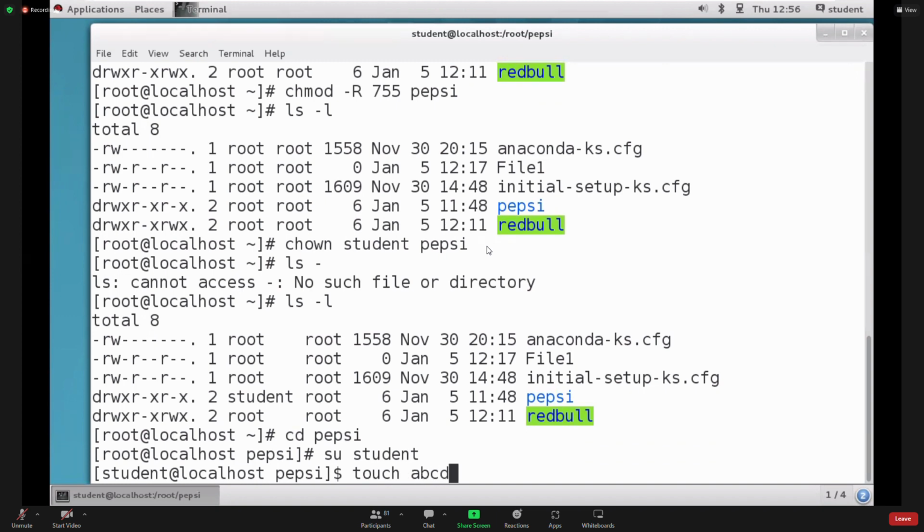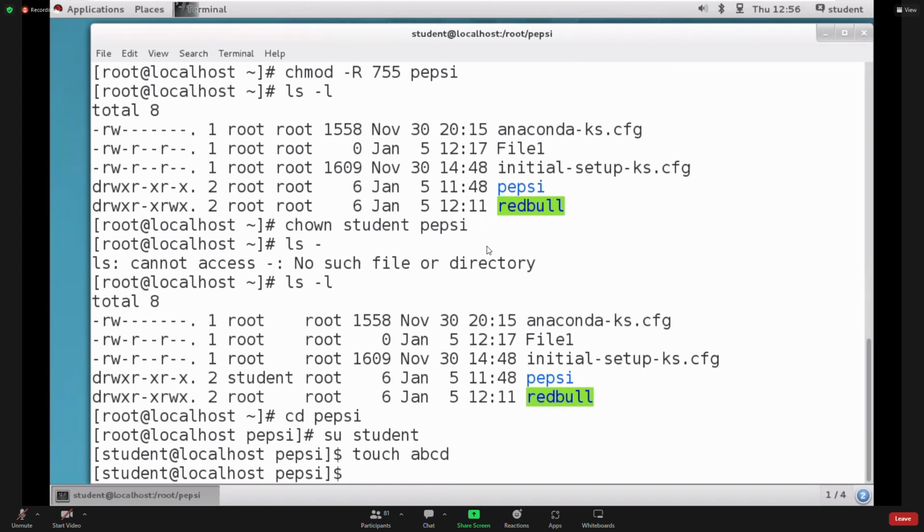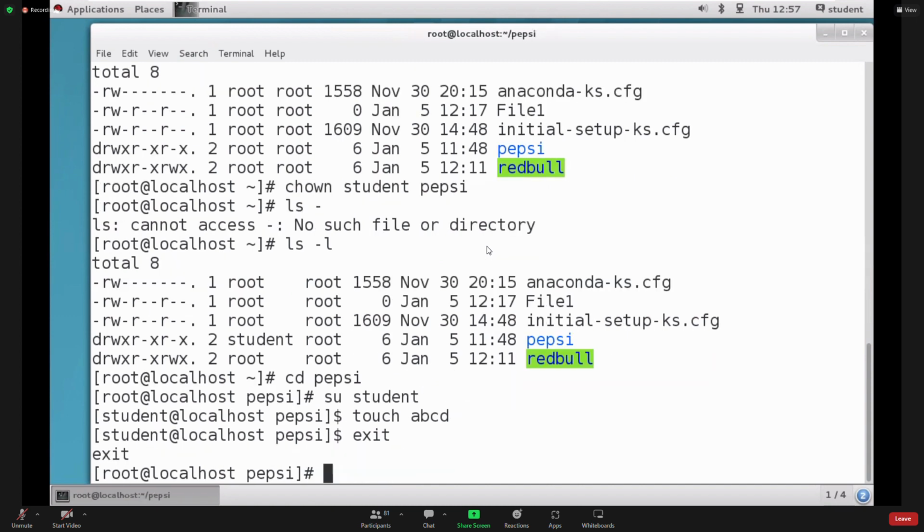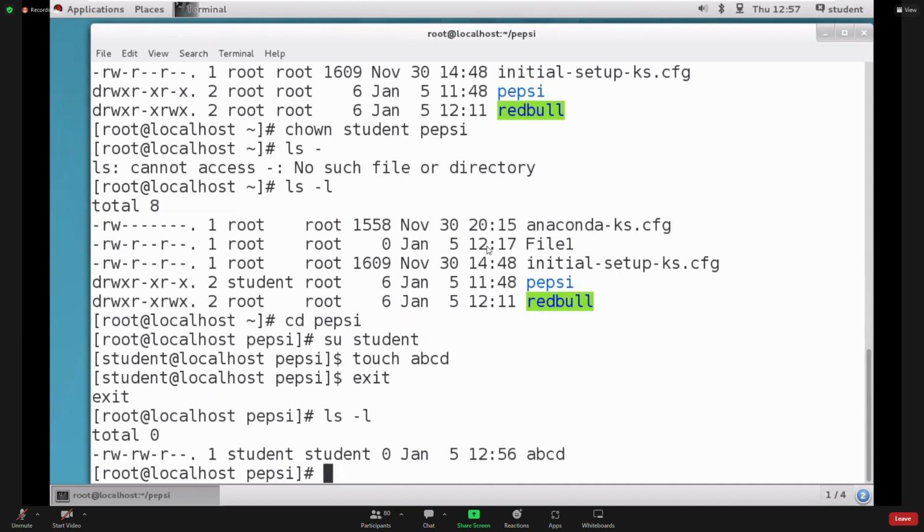Guys, don't give the hyphen. If you provide a hyphen between SU and student, what will happen? We are going to switch to the home directory instead of Pepsi. So now we should not provide the hyphen in this case. Clear? So if you want, you can check the list. So student is the owner of Pepsi now.